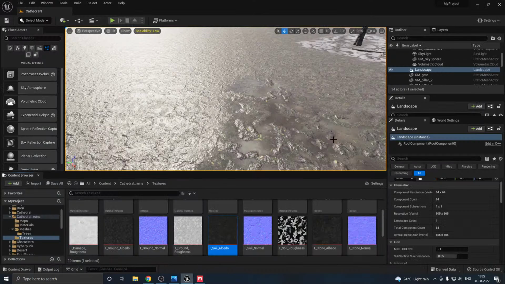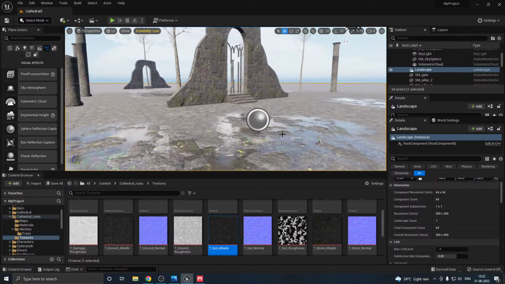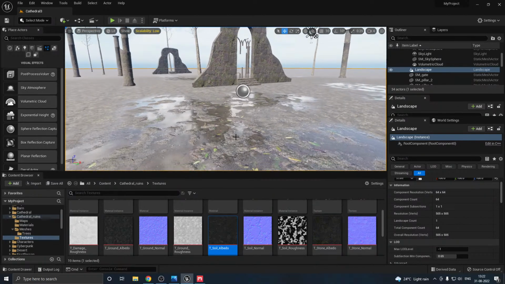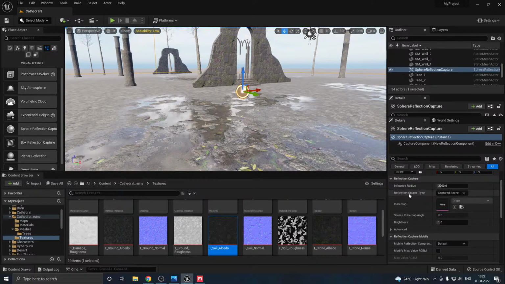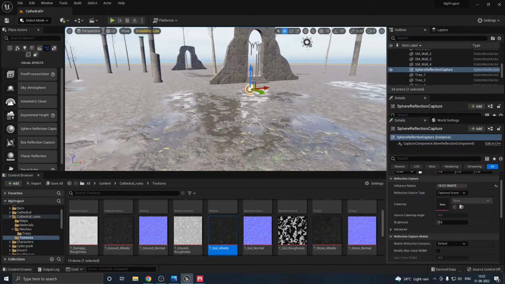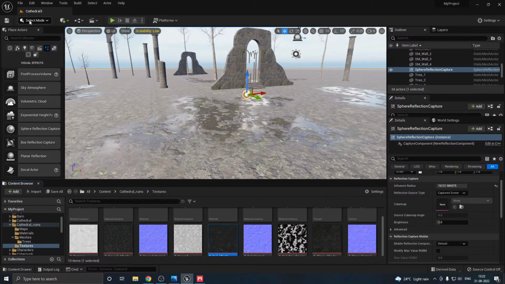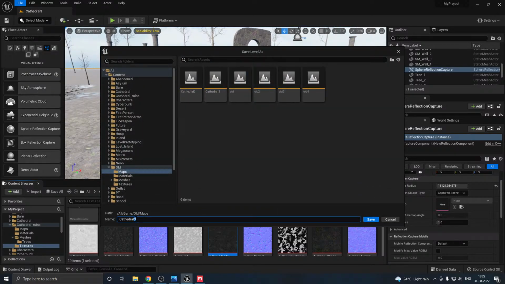I don't think it's a good idea to do that when I'm streaming. Okay, it will take some time to compile the shaders, so I'm not gonna show that. If I reduce the radius, I can't see the reflections. Okay, I'm gonna save one more time. Save current level, save current level as 4.